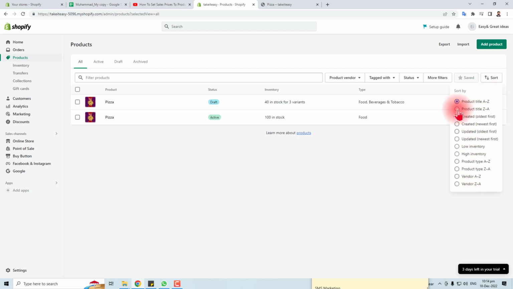If you want to sort by name Z to A, if you want to sort it by when created, and if you want to sort low inventory A to Z, whatever your requirement, you can select it from here.